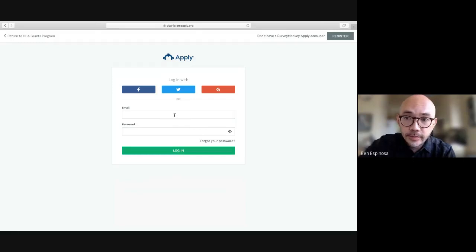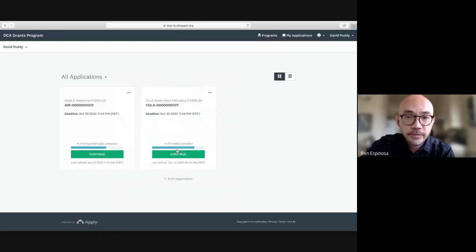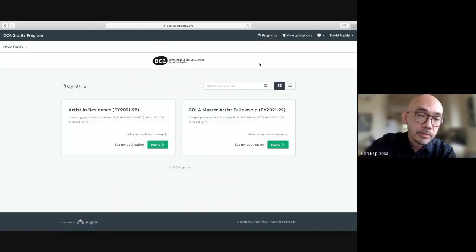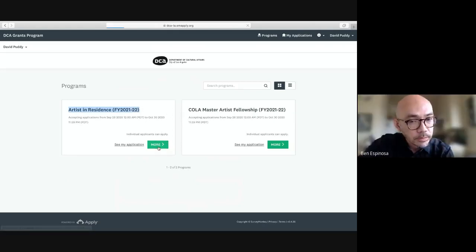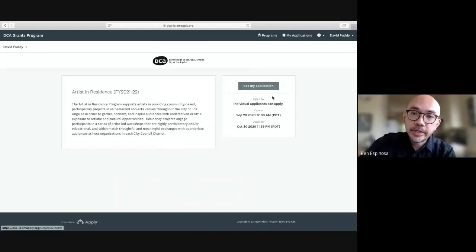So to get familiar with how SurveyMonkey Apply works and looks, let's log in with a little test account I created and see how it works. When you log in for the first time, your all applications window will be blank because you haven't applied for anything yet. To start a brand new application, you're going to want to scroll up to the top under the programs link, where you'll see the available programs that you can apply to. We're talking today about the Artist in Residence Grant Program. To apply, you're going to click on the green More button. And there will be an application button here that says Start New Application. I've created one already, though, that's pending that we can look at together.